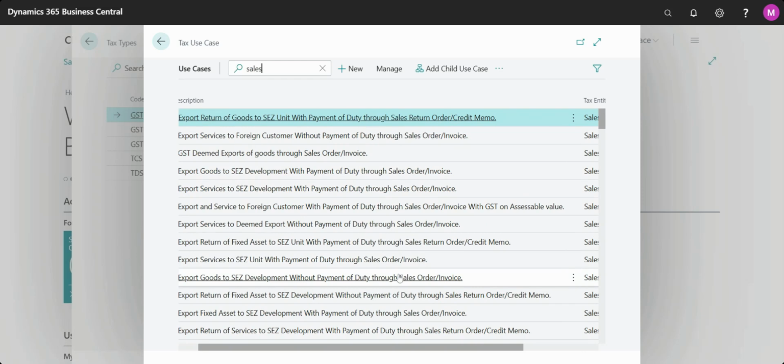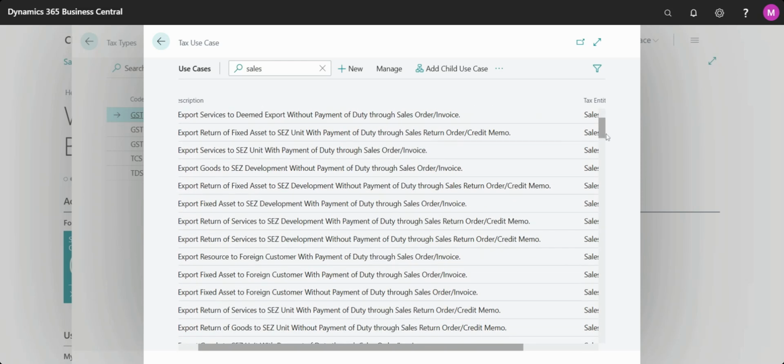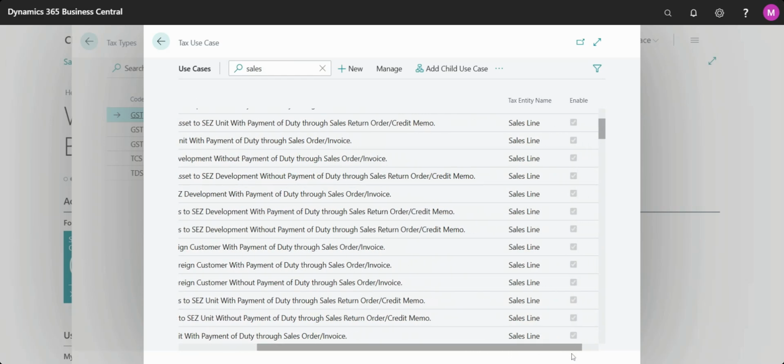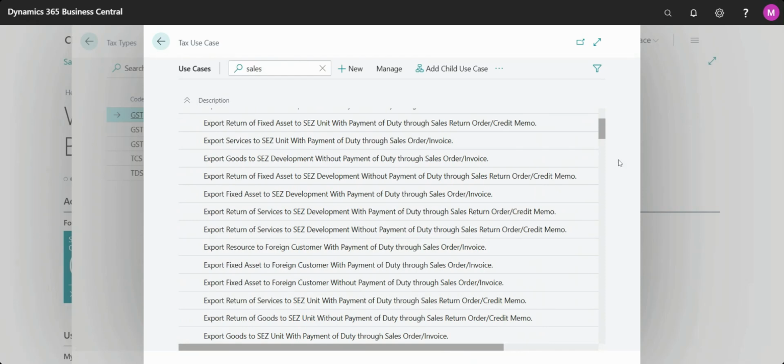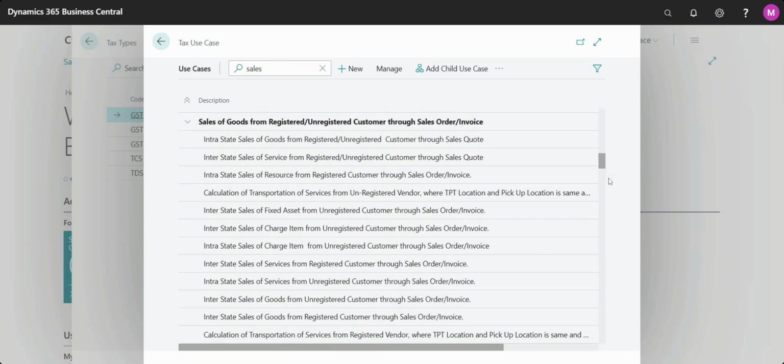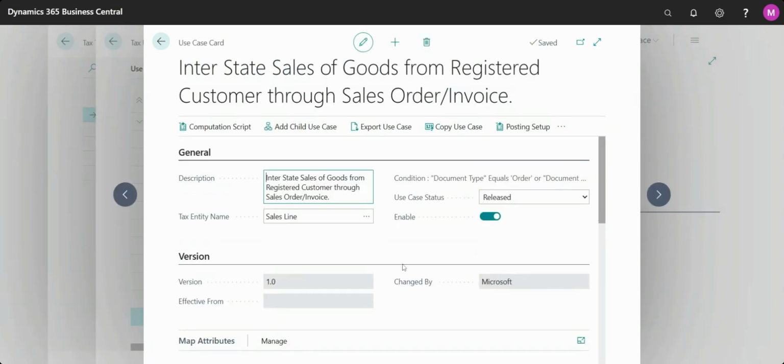The most usable scenario for you, you can check, and this will work on the sales line and all are enabled. Export goods, sale of goods from registered and unregistered dealer, and intrastate sale of resource from registered customer, for fixed assets, for charge item, for unregistered and registered. Let me use this. Interstate sale of goods from registered customer through sales order or invoice.